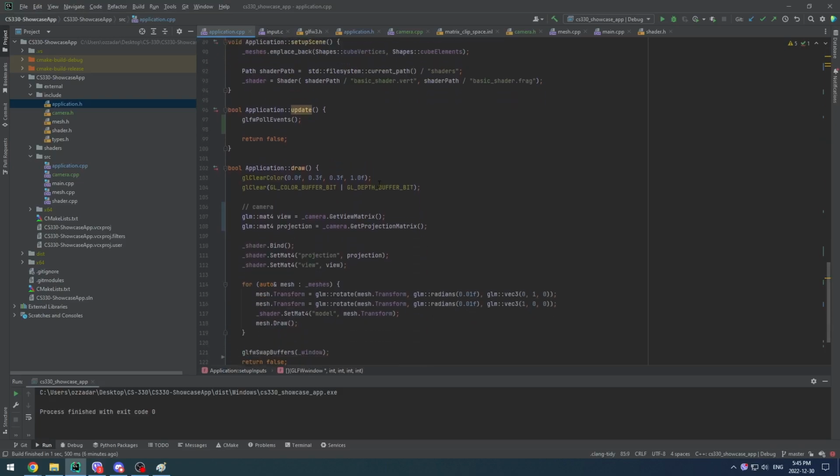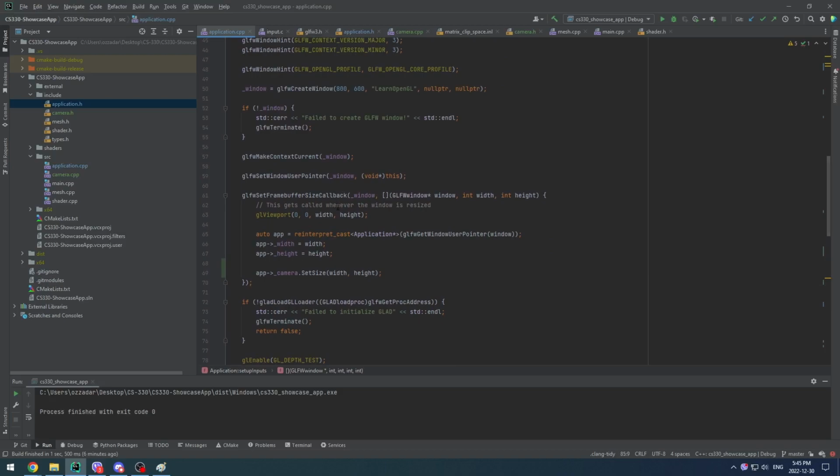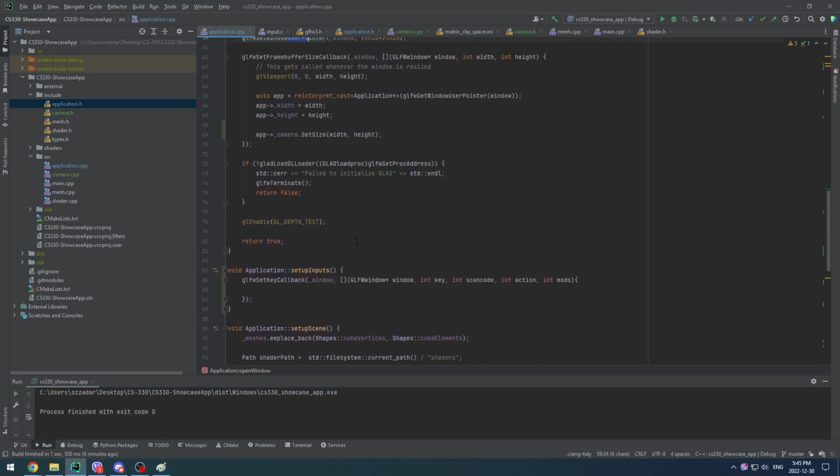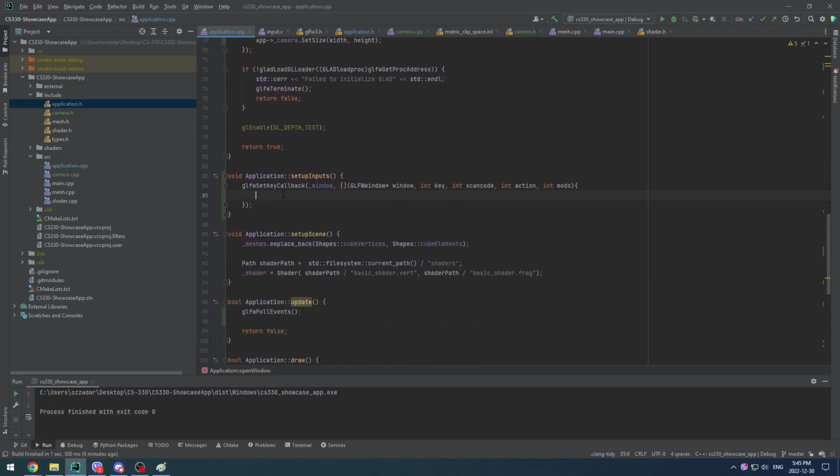Before we do that, we set the application user pointer here, which is good. It happens before it gets to setup inputs. So we're probably going to need a reference to our app. We're going to say GLFW get window user pointer on window, like this.